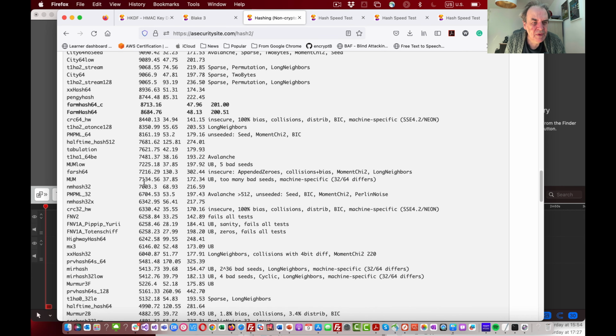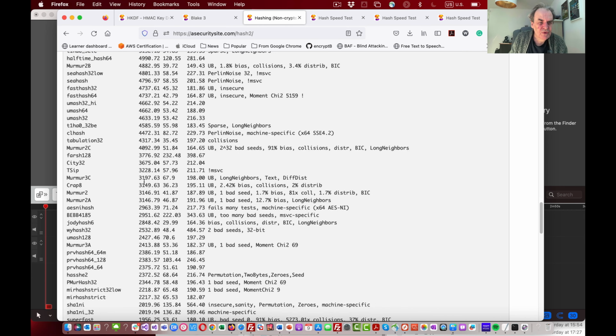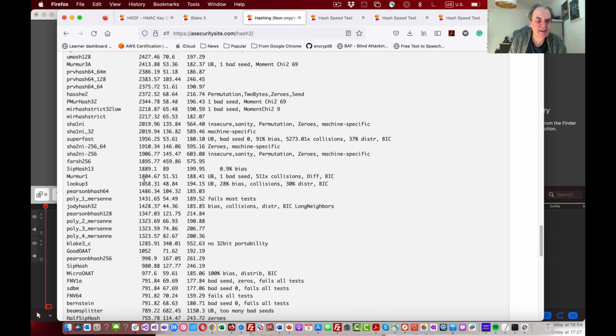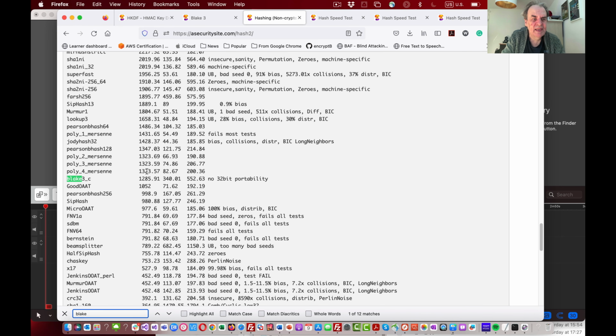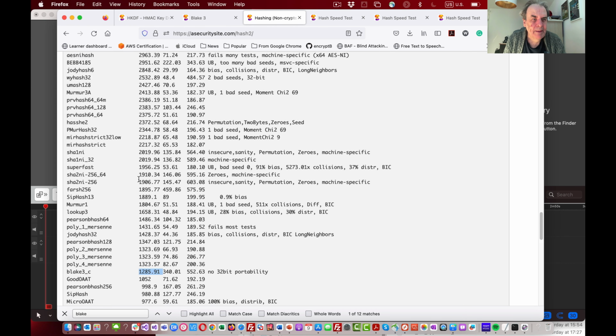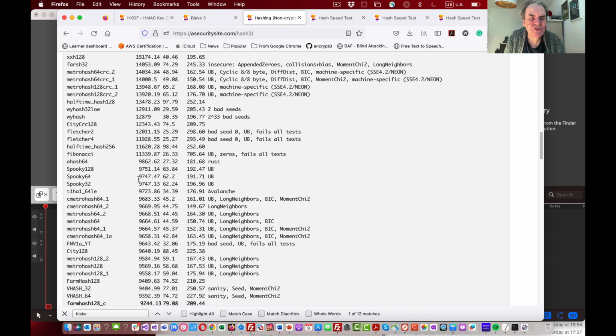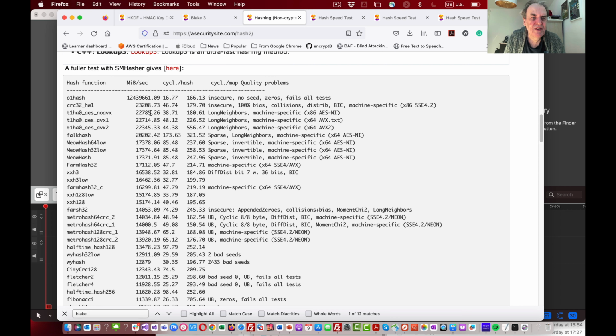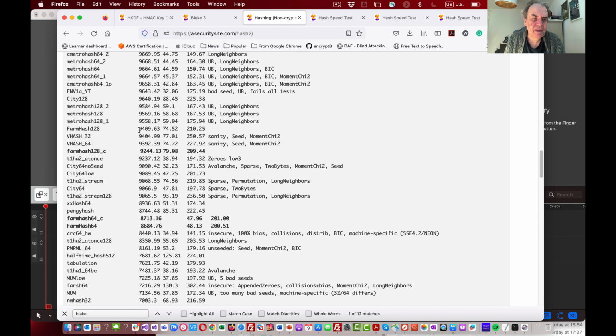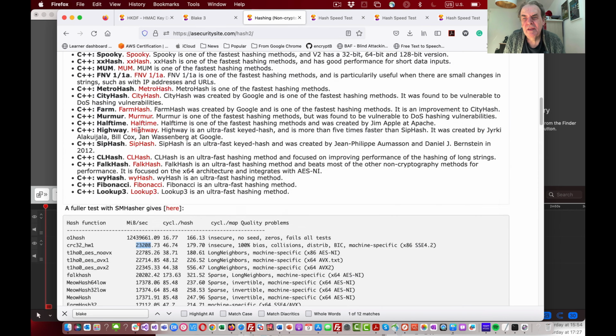So I don't know if we can see a more traditional hash appearing. Let's see if we can find Blake. So there's Blake here, and you can see it's running at that speed, but if we look at the fastest, it's running at least 10 or 20 times faster than our cryptographic hashing method.